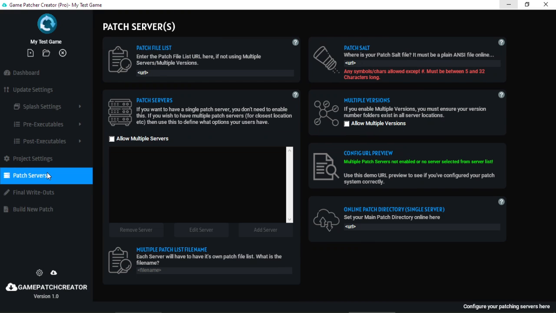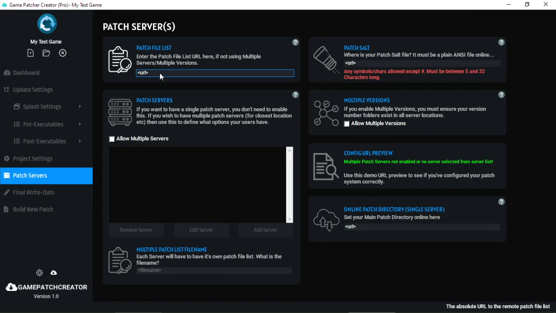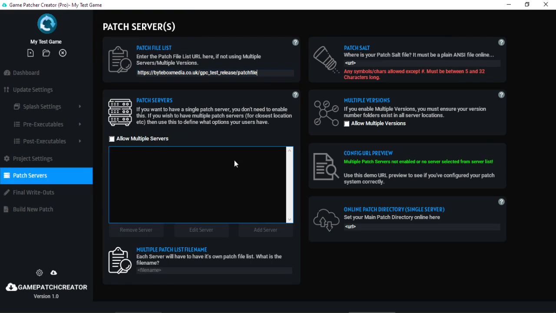And then we can head over to patch servers and the patch file list. At the minute we've not uploaded the patch file list because it's not been generated by GPC. So we can just put in where it will be when we've finished. It will be biteboxmedia.co.uk, GPC test release, and we're going to call it patch file.